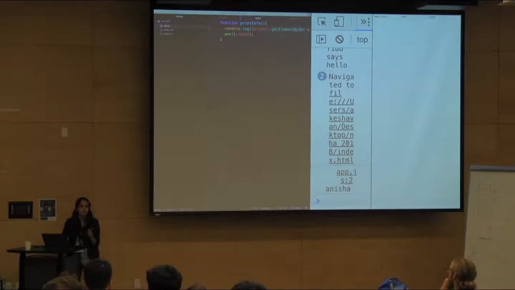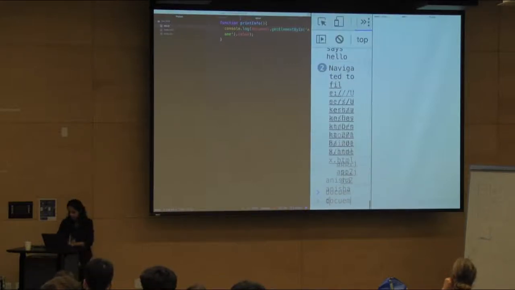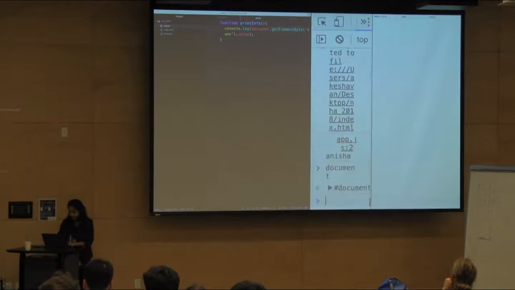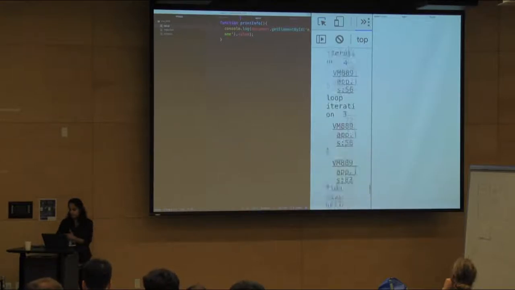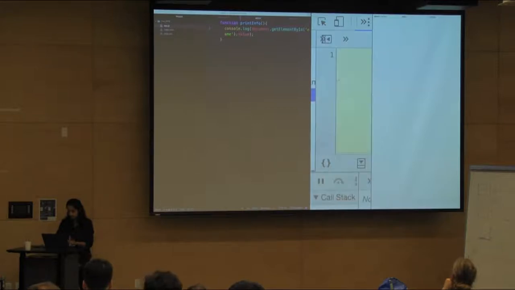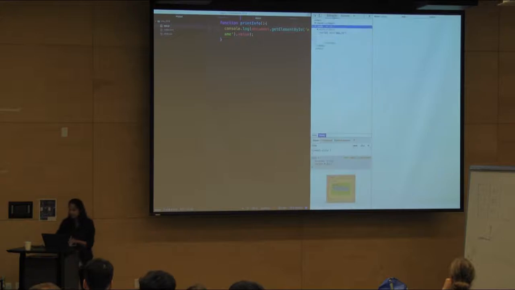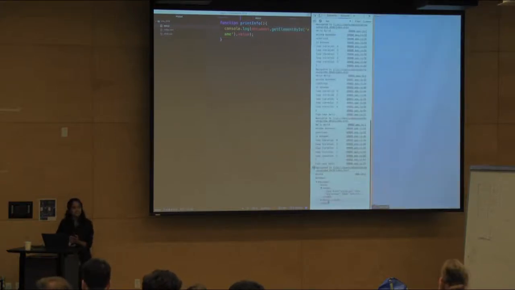Document has all the good stuff. It's saved as document. And if you look at what document is, it's actually that same thing that you see at the top of the elements tab. If you look at elements, this is document. Now I'm grabbing it in the console here.